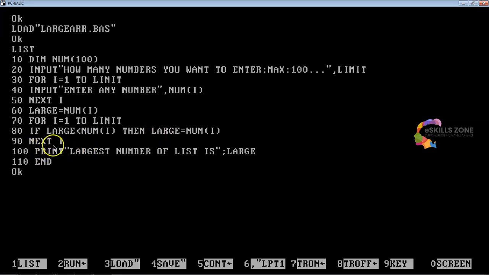Next, "next i" is used to close this loop, to terminate this loop, and print the largest number of the list. The message will be displayed on the screen as it is, because whatever is enclosed in the double quotes used with the print and the input statement is always displayed on the screen as it is. Again, semicolon is used as space, and large is again the variable which is going to display the largest of all, and end is used for ending, closing the program. So I'm going to run this program and press the F2 key.